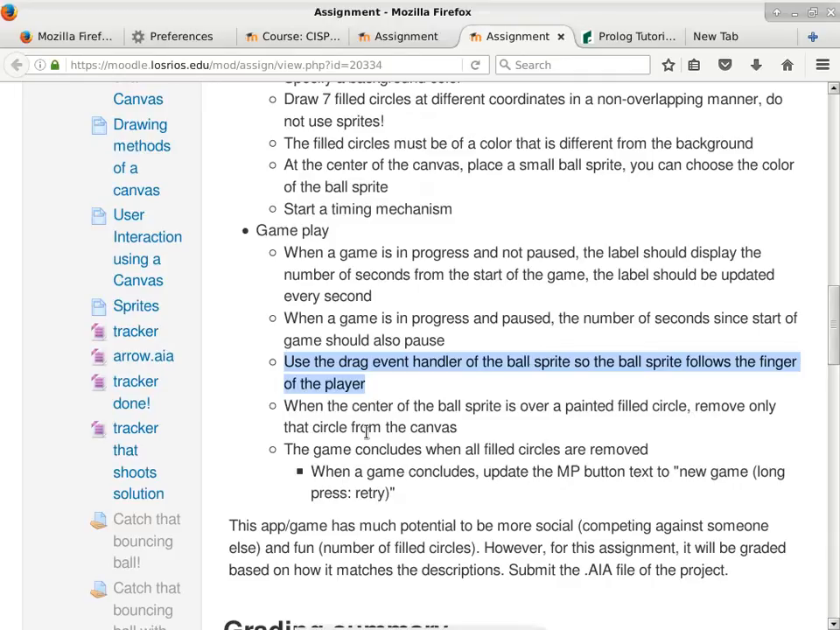The game concludes when all the filled circles are removed. Okay, so I'm going to do a really old technology emulation using the whiteboard, which I'm pretty sure many of you will appreciate, because I cannot do this too fast now, can I?